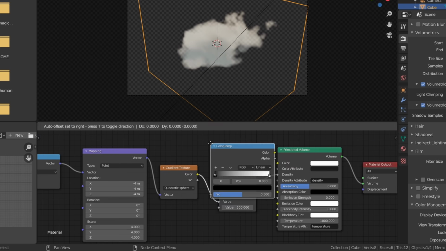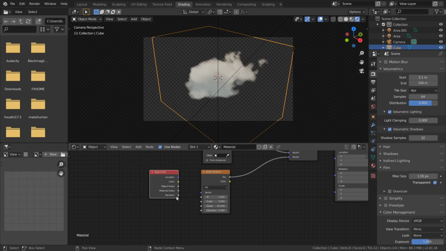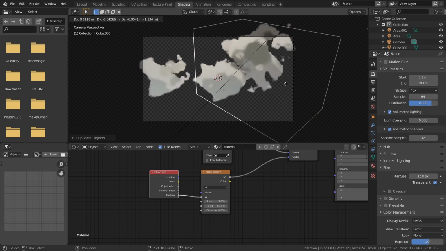We can also add a color ramp node to control our cloud falloff, and a CGMatter approved trick is to use an object info node to randomize our W values so duplicated clouds all look slightly different.